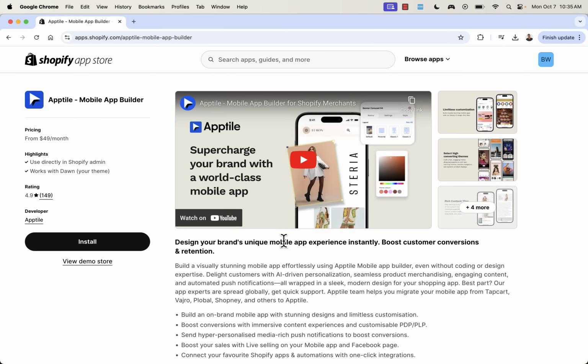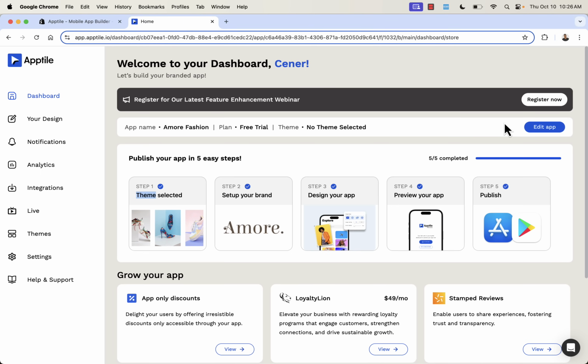We will get this set up. All you need to do is press the install button. That's going to get this set up in your store. I'll go inside my account and we'll go over the shoulder and I'll show you all the different steps. Once you install Apptile, you'll be brought over into your dashboard, and I'm going to show you everything that you need to do to get your app going.